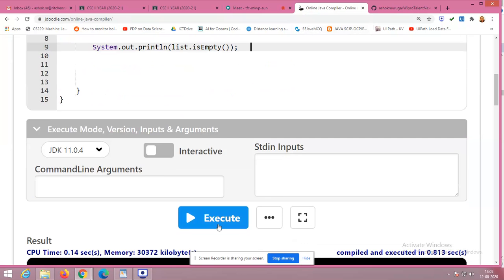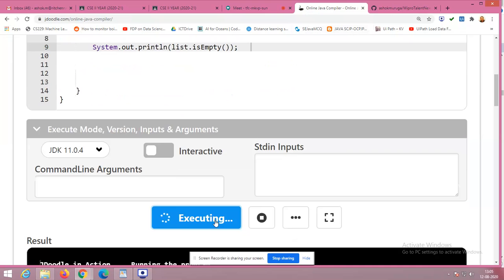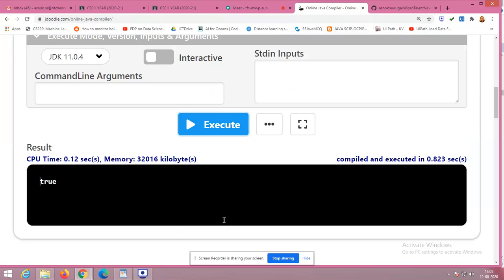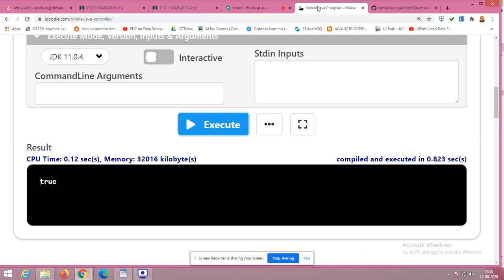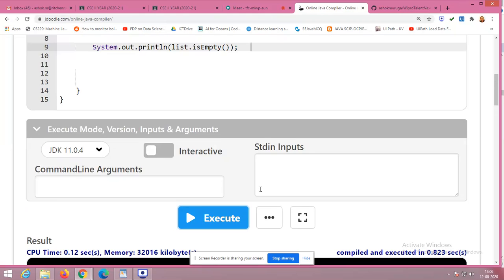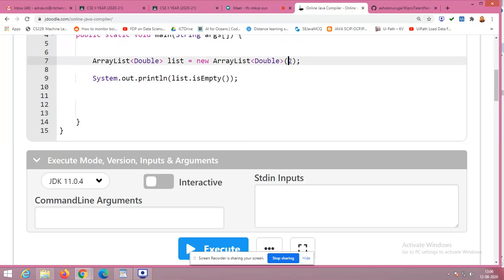Let me execute and see. Everyone has typed false, right? But it came true. Everyone typed false, but it came true. Why? Because I have added 2 here, right? I have added the element 2. I have reserved space for 2 elements.